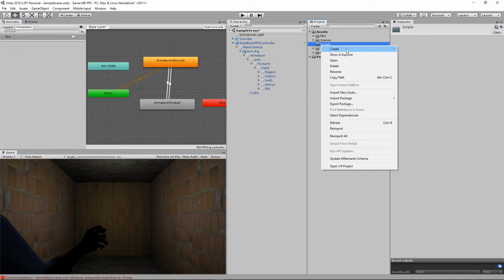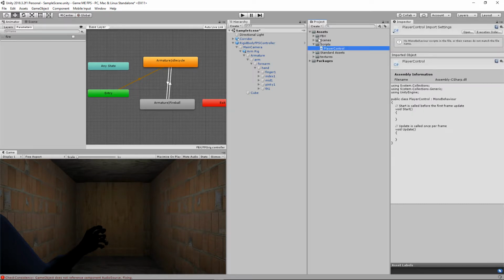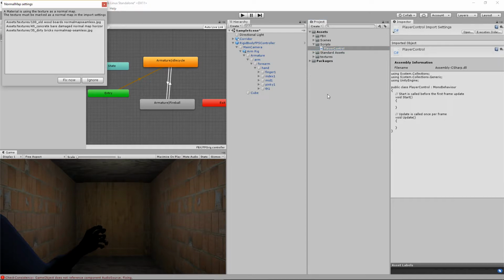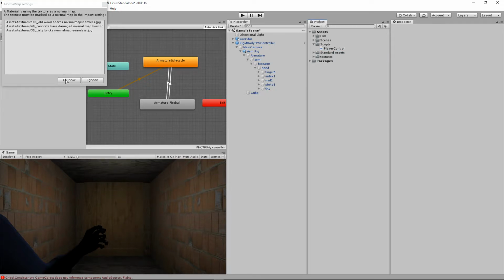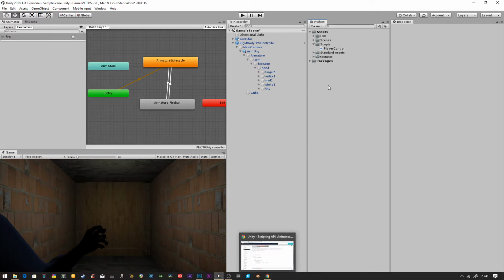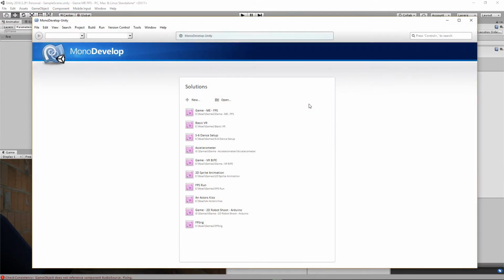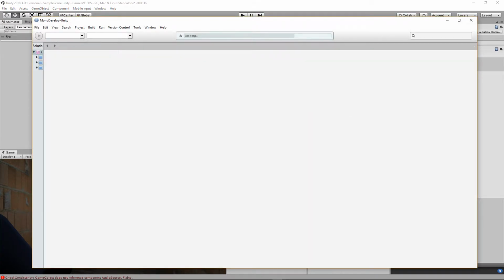Okay, and then we're going to create a new C# script. And we'll call this player control. Okay, so we have a player control script, and in we go. It's saying we should fix some of our texture, so we'll just hit fix now. It's to do with normal maps, so we won't worry about that too much. Is MonoDevelop opening? We'll just double click on this again and see if we can get it to launch our software.